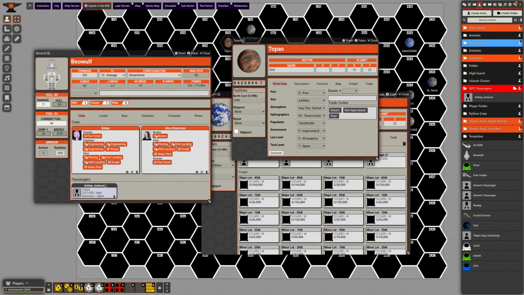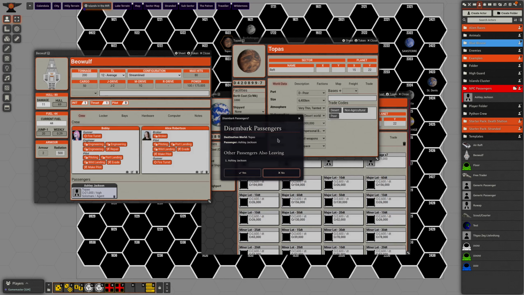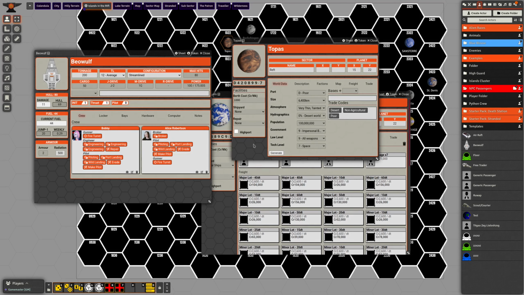Now, you may be asking, why is Ashley Jackson still left behind? Well, I'd like to say something clever here, but actually I've just discovered a bug which I fixed. And yeah, Ashley can be dragged across and will be removed. But yeah, so by default, passengers will be created and deleted, but you can drag them out of that NPC passengers folder if you want to keep them for next time. If you don't have a passengers folder, it will be automatically created when the first set of passengers are moved across.